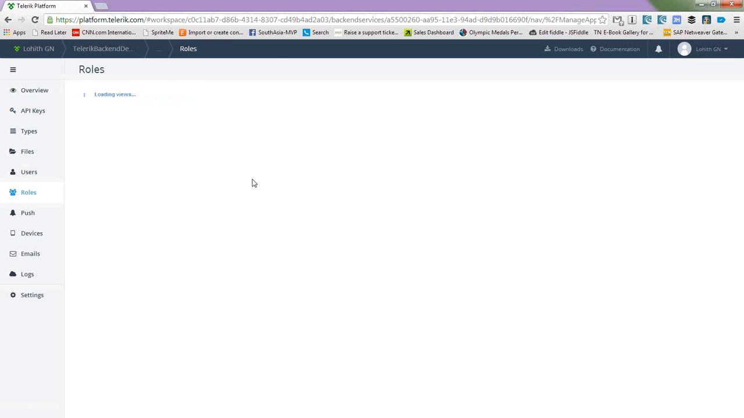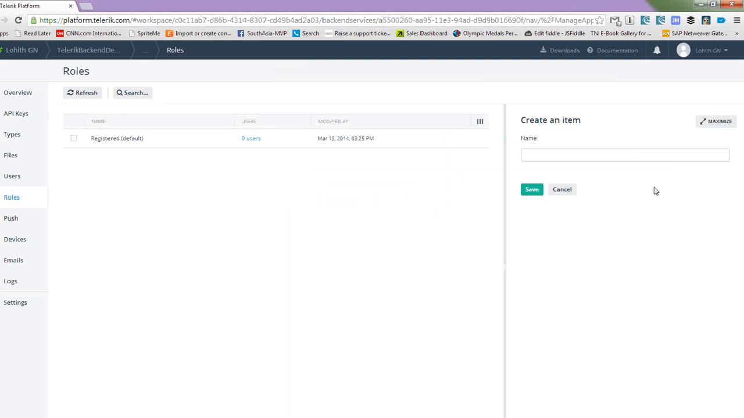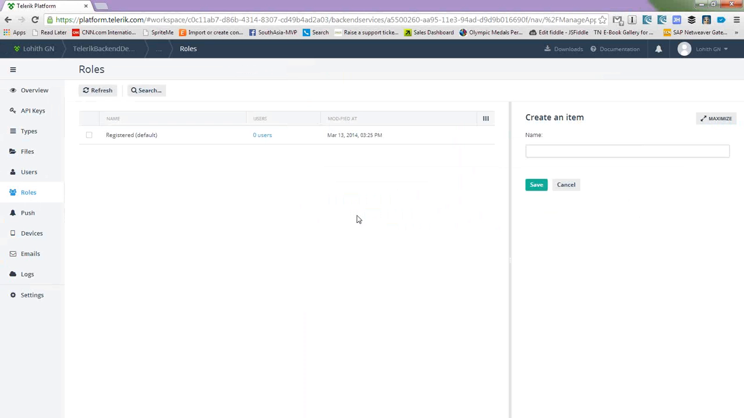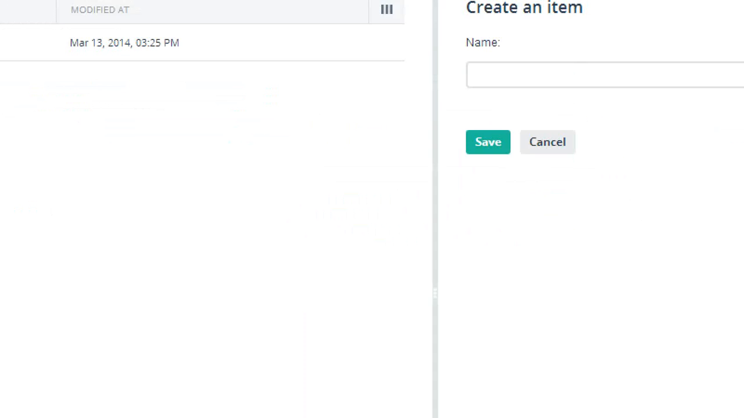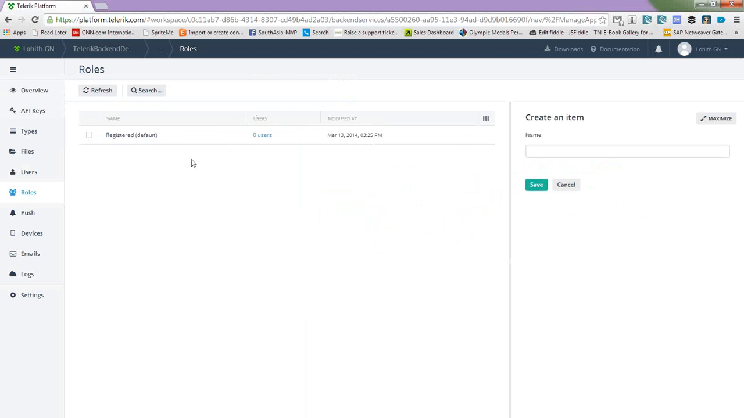So if you look at the roles, I haven't defined any roles because I just want to show you, you can do many things here. There's only one role which is registered, but I can come back here and then add a new role. For example, I can just create a new item right in the portal.